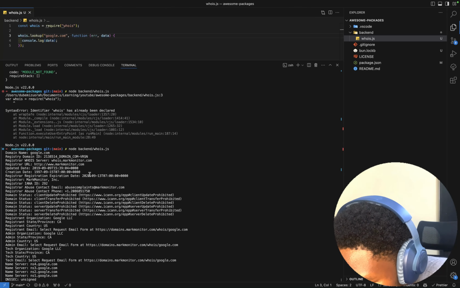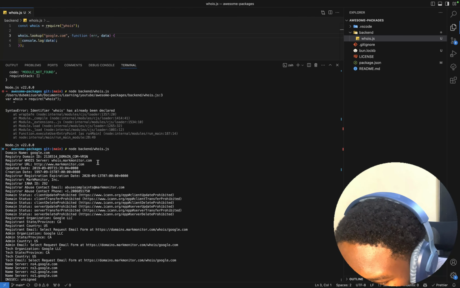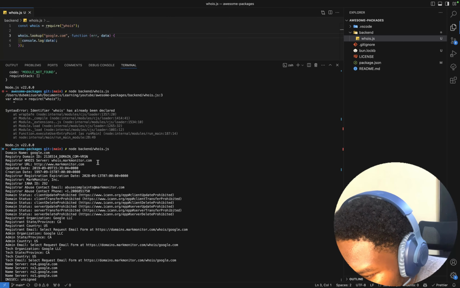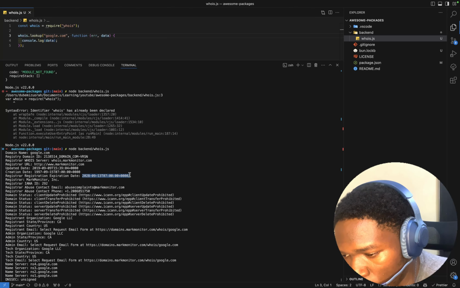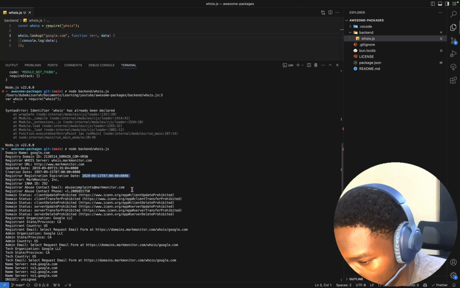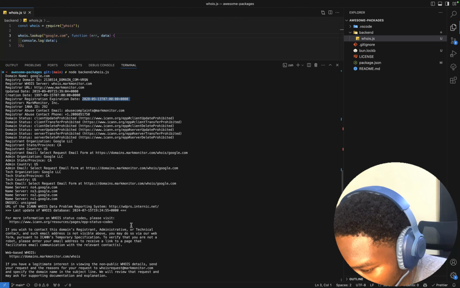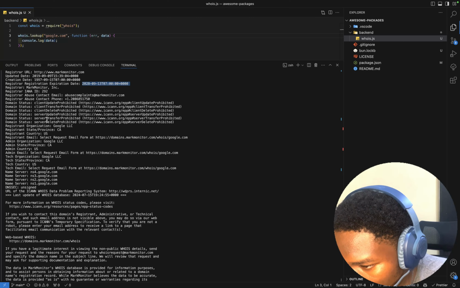So you can see here we get the name of the registrar, updated date, creation date, and even expiration date as well. So you can see that the domain expires like for a very long while, right? So a lot more information which I'm not really sure I need.